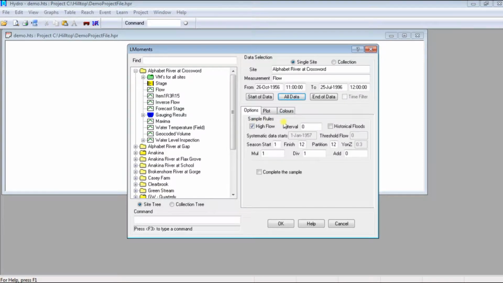Actually, I just want to take a moment now to talk about this historical floods function. You can use this if you have data on floods that occurred before a recorder was taking regular measurements at a site. Here, you need to enter the date from when you do have regular data recorded, so that's the date the recorder was installed, and I'll head back up to Data Selection and change this one to the start of the historical period. You need to enter a carefully considered threshold flow.